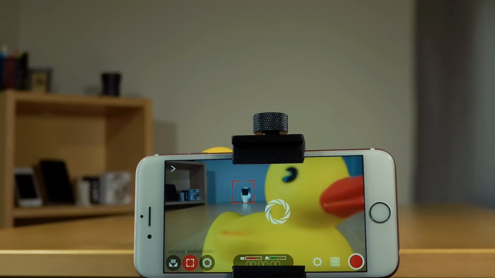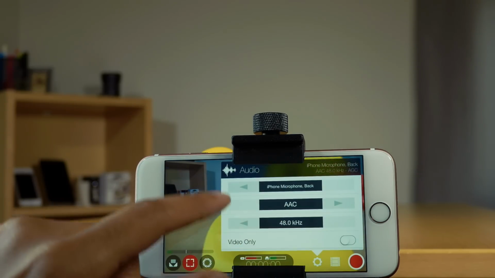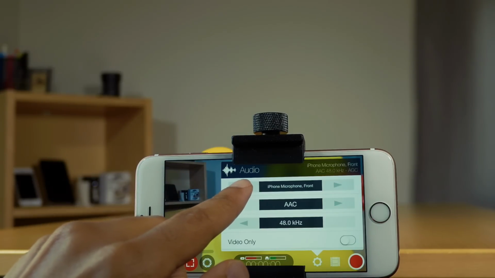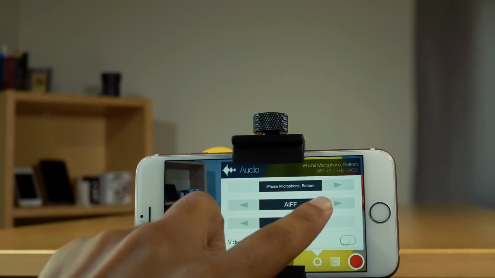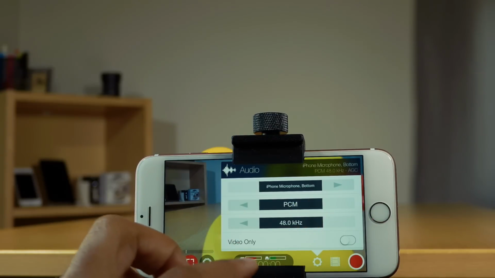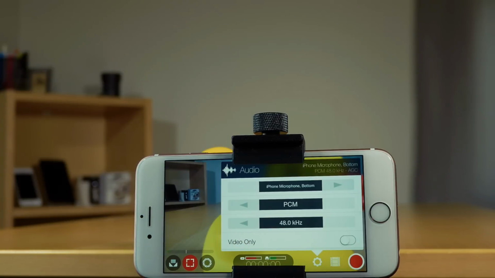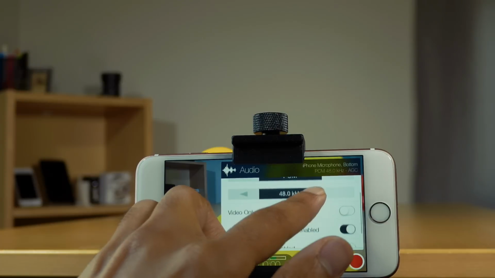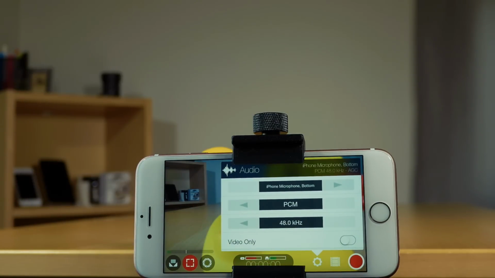Advanced audio settings. Speaking of audio, FiLMiC Pro in its preferences contains quite a few advanced audio settings to choose from. In fact, you can actually determine which internal microphone on your iPhone will be used to record audio. You can choose between the front, the back, and the bottom microphone. That's crazy. You can also choose the type of codec that will be used for audio. So if you want lossless audio, you can do that. You can also choose your sample rate. It even goes up to 96 kilohertz if you have an external microphone that supports that. And also you have the option of choosing to only record the video and omit the sound altogether.